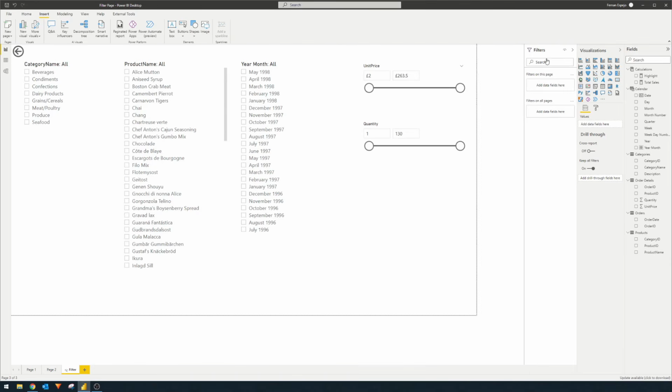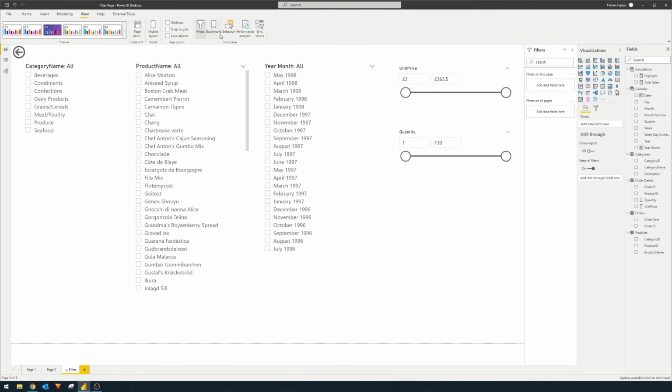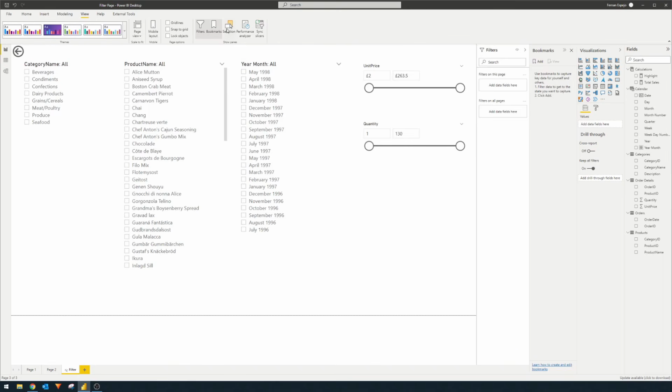Now we're gonna use the bookmark. So we're gonna go view, I'm gonna open up the bookmark pane here and click add bookmark. So it will bookmark this view that we have here, which is where we haven't selected any filter. I'm gonna name this one clear filters.